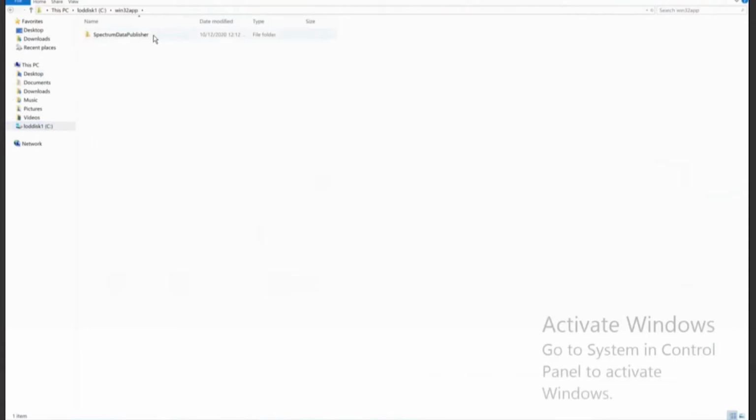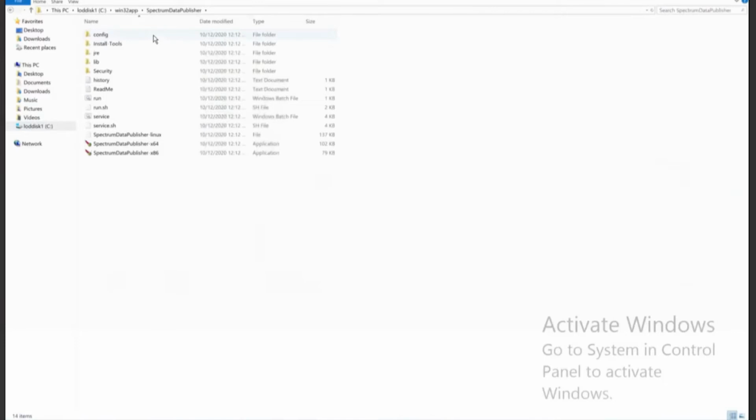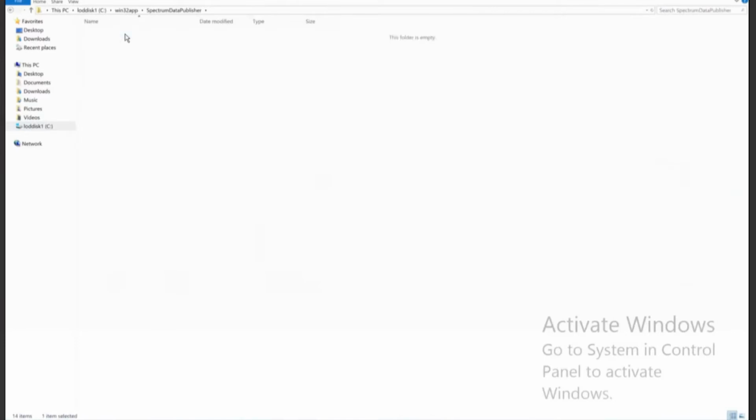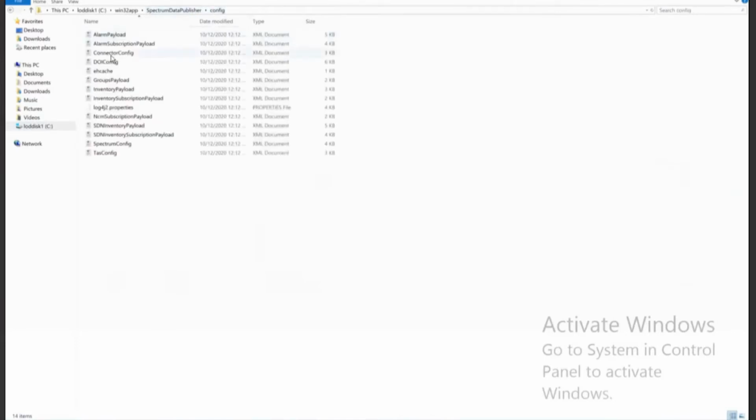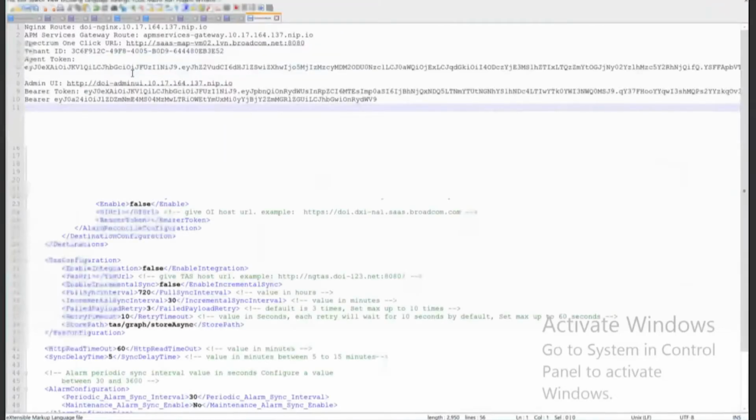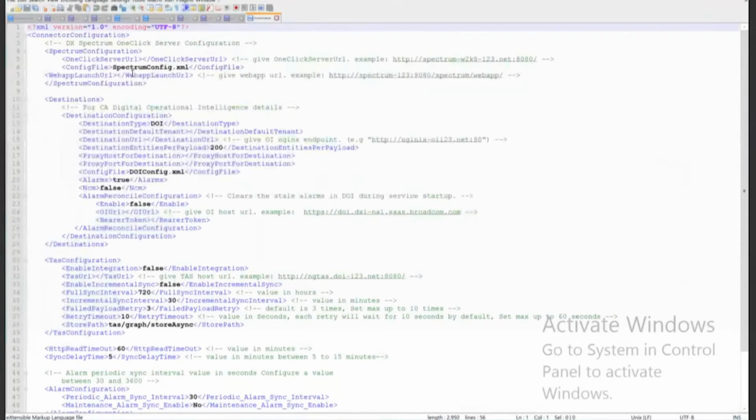Now, since the installation is completed, what is required now is to configure it so that the communication between Spectrum and OI can start. To do that, we have to make a change in the configuration file, which is available in the config folder, connector config. We have to edit this connector.config XML file and provide the values which are with respect to our environment. So we open that config file in Notepad++.